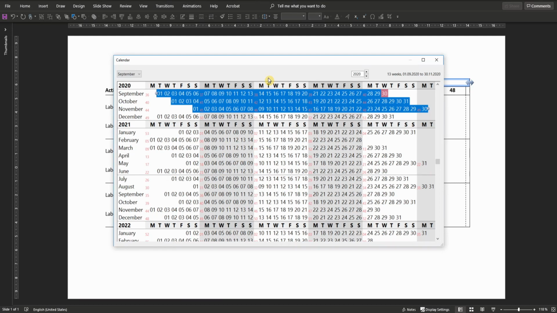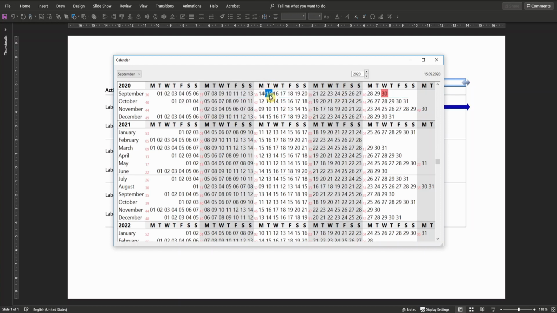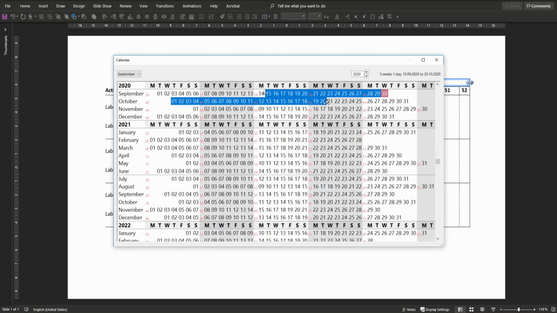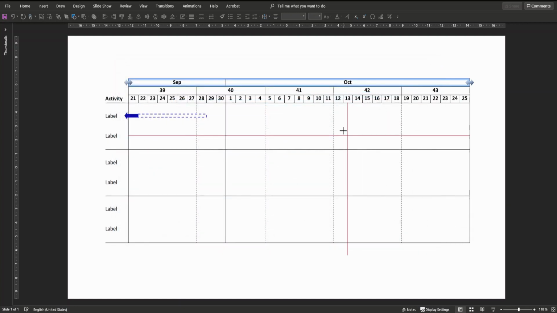The currently shown date range is shaded in blue. If you want to change it, you can just click on a new starting date, use Shift, and click on your new end date. Alternatively, you can also choose this little blue bubble at the very beginning and at the end and pull it to the date where you want to end or start your time period. Once you're done, you can just close the calendar and your changes are reflected on the Gantt chart.